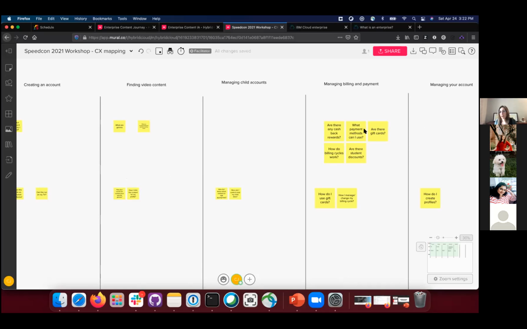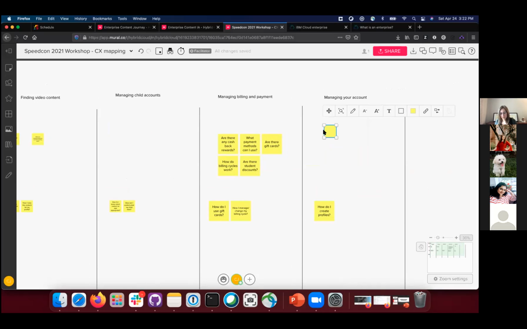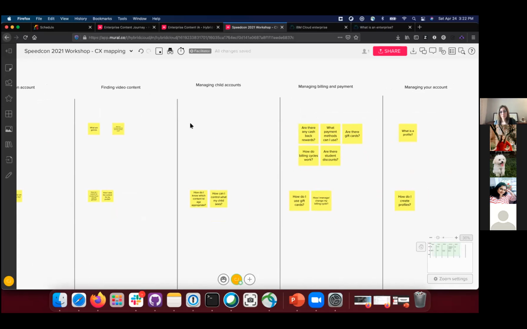What is a profile? Of course. What is a profile would be a concept there. I'll make that a little bigger. I think related to what is a profile under managing child accounts, maybe something like, what does a kid's profile entail? Or I don't know if it's already redundant based on the other questions.